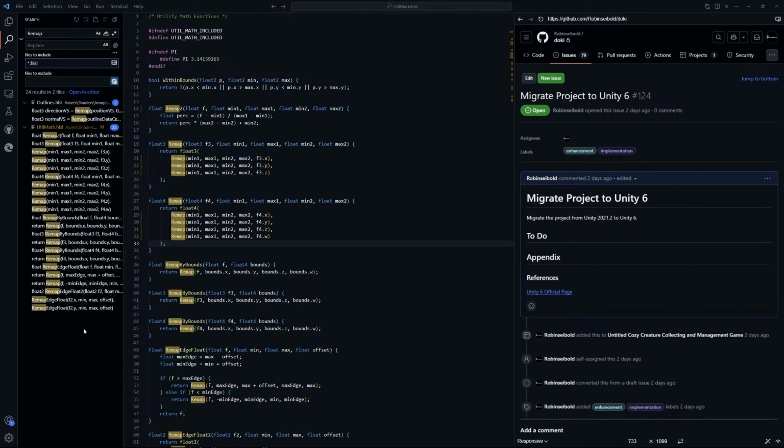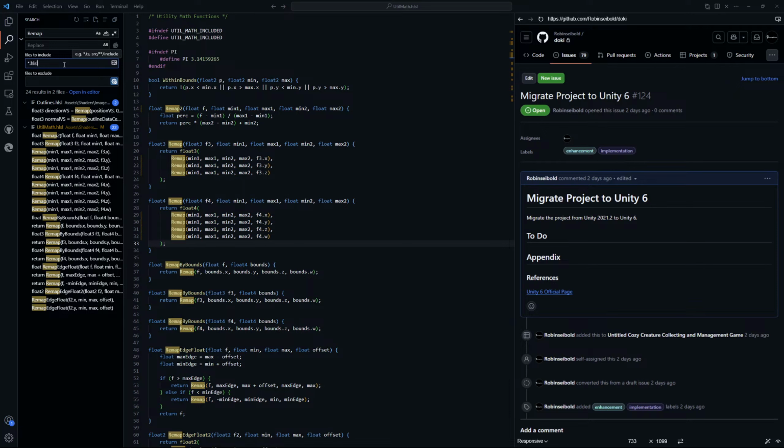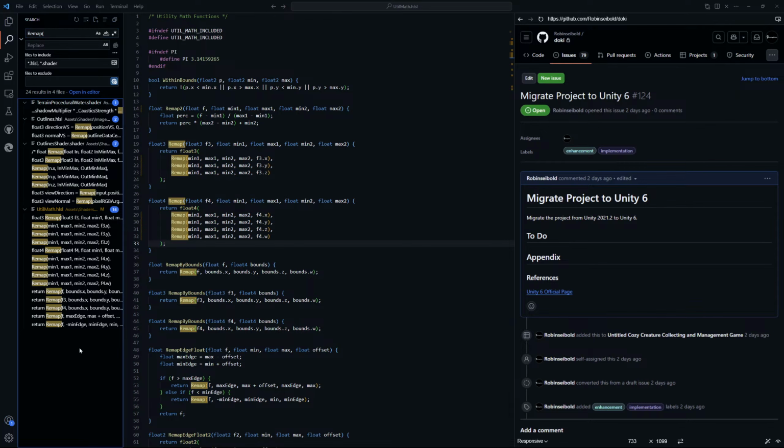HLSL. What do we have then? I don't think we want to do HLSL. Let's see here. Outlines, HLSL. Yeah, maybe. But we want to do dot shader as well, right? Oh, fuck. Then we have water rim remap, specular remap. Yeah, and then we do remap like this. Okay.